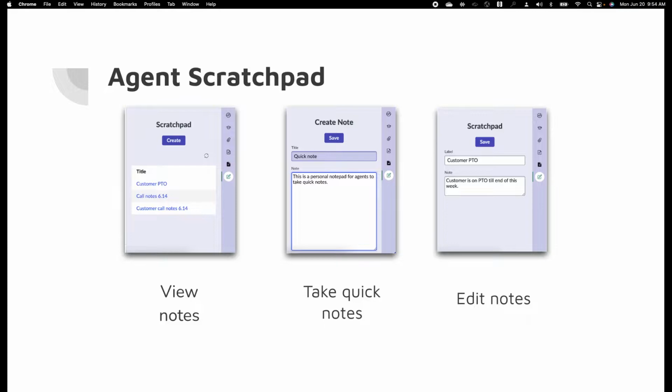Agent Scratchpad is a configurable workspace app that helps agents capture what's important in the moment while they are working on the cases and interactions. It's available to agents in the contextual side panel. They can seamlessly view a list of existing notes, edit notes, and create new notes. It's the personal notepad for the agents. Notes captured by the agents are only available to them.